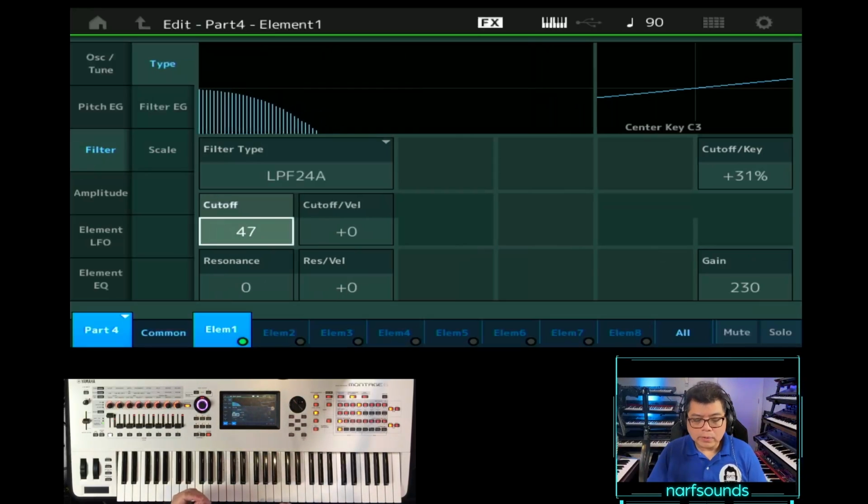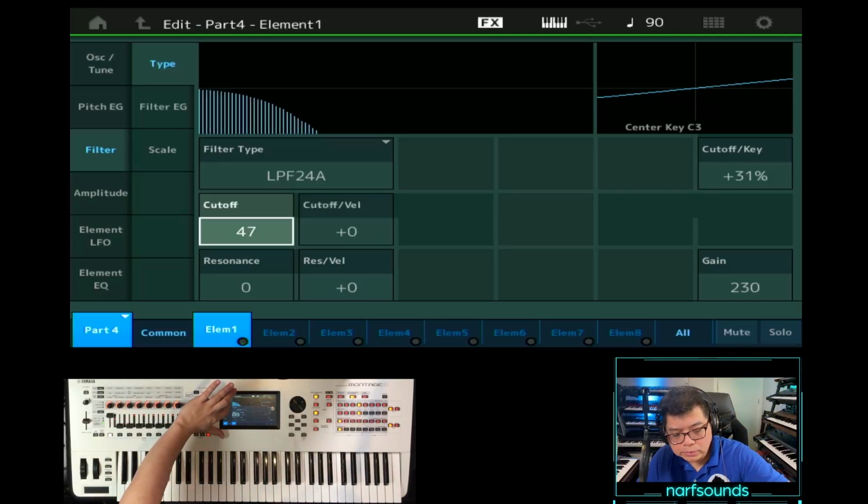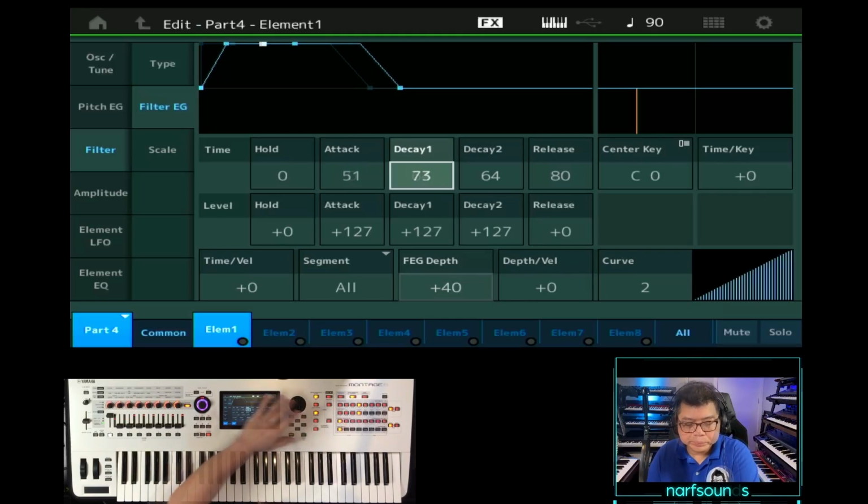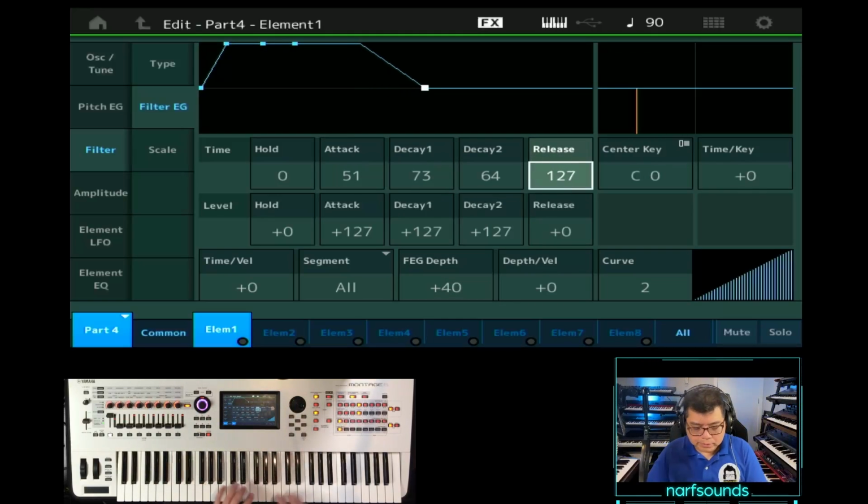And while I'm at it, I can also have variances in the brightness of this pad sound, and I can go to the filter envelope generator. The difference between the amp EG and the filter EG is that the amp EG adjusts the volume over time, while the filter EG adjusts the brightness over time. There is a parameter that makes this slightly different from the amp EG, and that parameter is the filter envelope depth, which is found here. So you can actually assign the amount by which this envelope will affect the brightness. Right now it's just at the default 40, and I'm going to increase the release time to that.